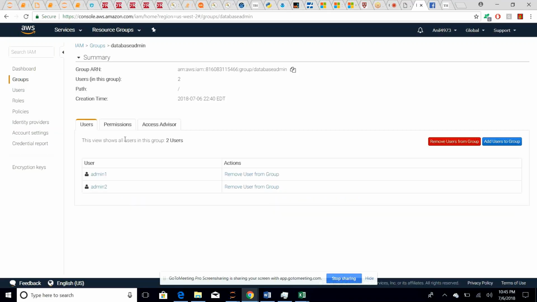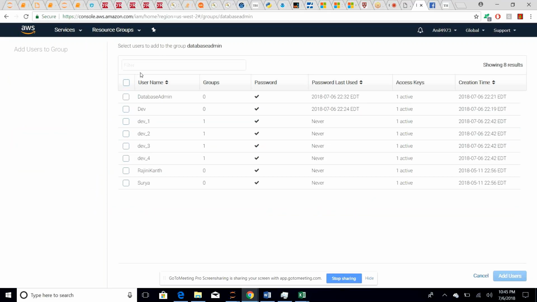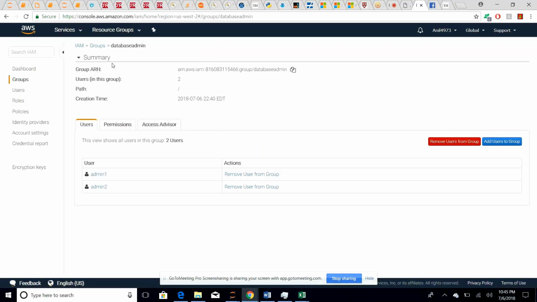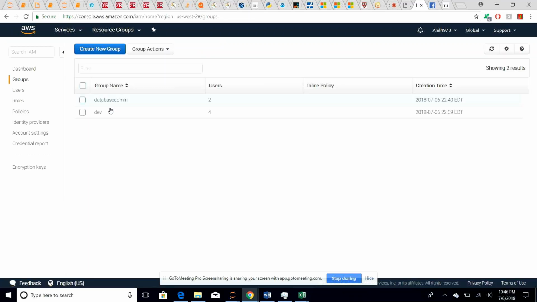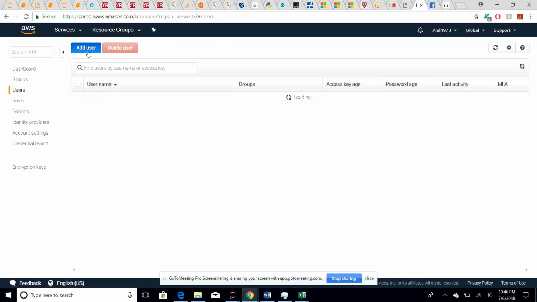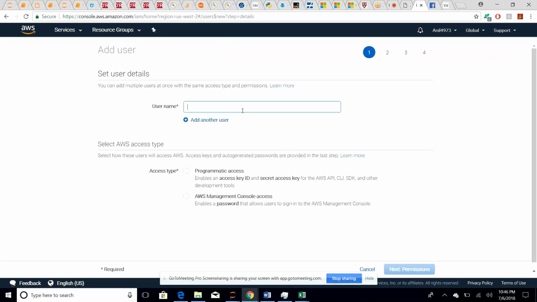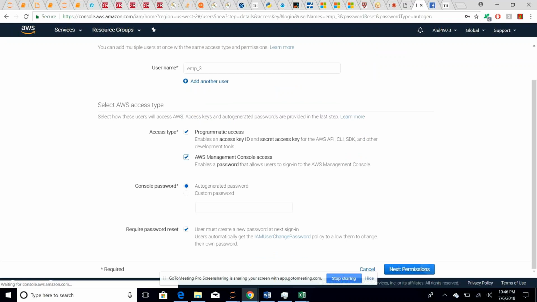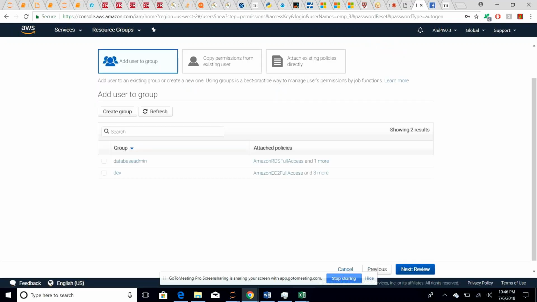Okay. So if you add another user, you can create a user and add them to any group. So we have 2 groups. What are the groups here? Database admin and developer. So now you want to add one more user. Let's say one more employee. Employee 3 is the new employee. Now he got into the developer role. So which group are you going to add him to? Dev, absolutely dev.